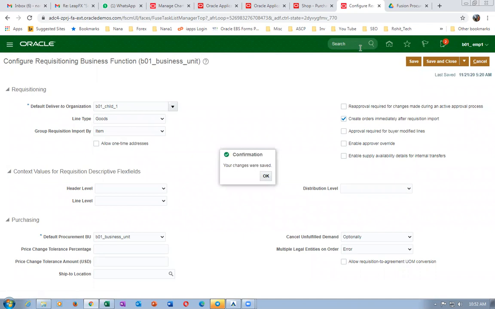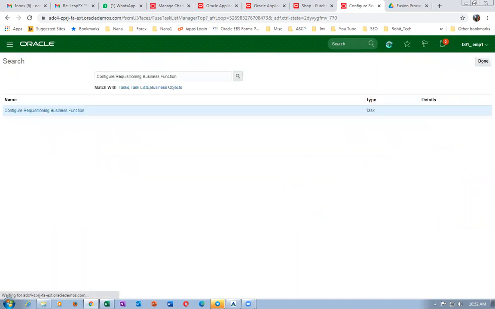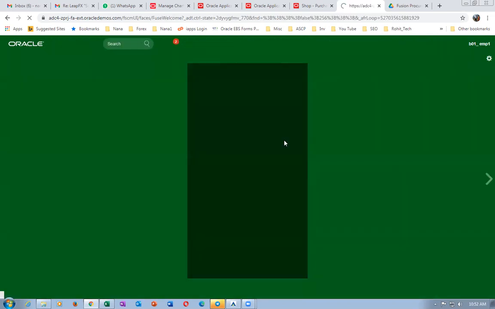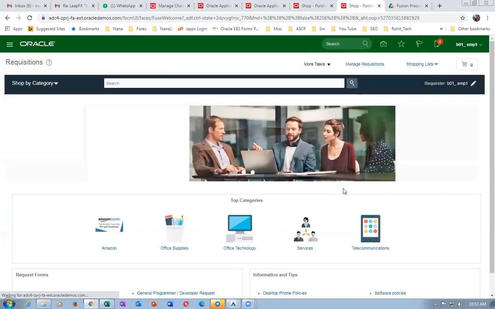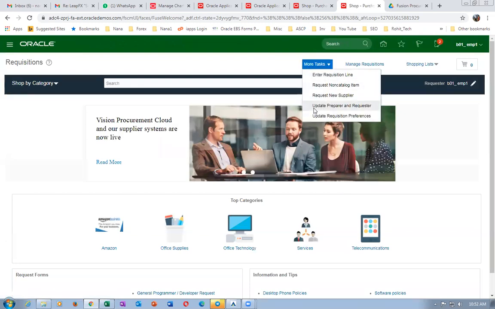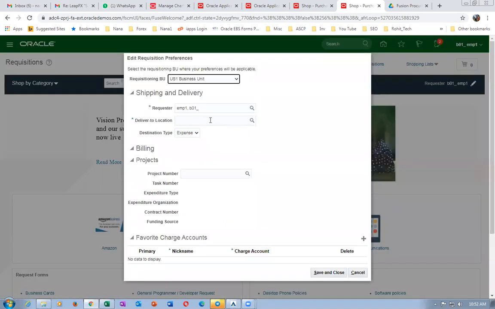The changes will say, click on OK. Now go to the procurement and then go to the purchase requisition. This time it has to come B01. Go to the update requisition preferences and then put this B01. Till now it's still not coming.